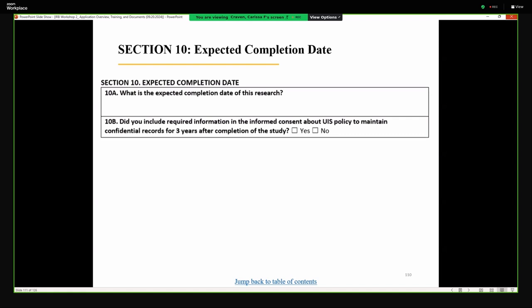Just a general understanding of when the expected completion date of the research is. Depending on level of risk, typical approval durations are 1 year or 3 years. So this gives us an idea of how many continuations we're expected to see, if there's going to be a lot of continuing review, just gives the board a general idea of that. And we just double check to make sure that you have told your subjects that you are keeping records for 3 years after the completion of the study. Since it is their information, they need to be aware of what is being stored and for how long.